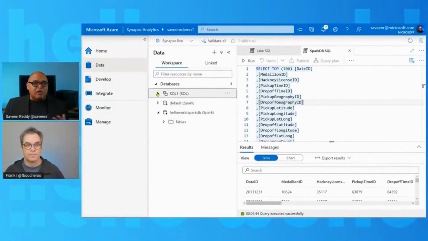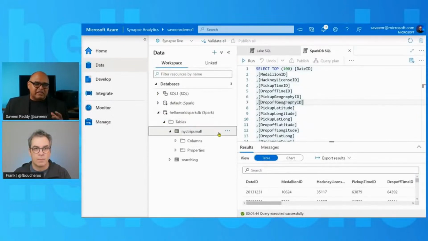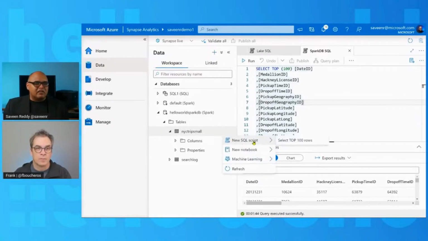But what about Spark databases? Now, you can see right here, I have a Spark database, and inside the Spark database, there's a Spark table. And this is the same data, but this is a Spark table, which means the metadata is now in this Hive-compatible metastore, and the data is in Parquet files in the data lake. And I can right-click here and take a look.